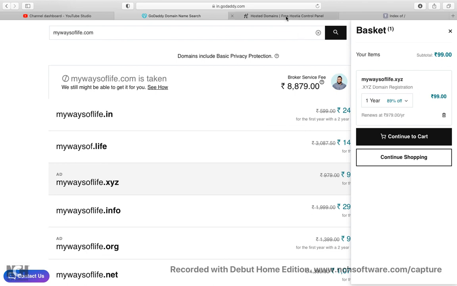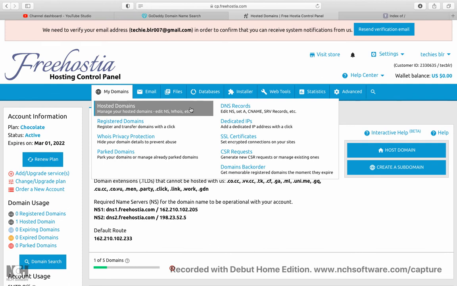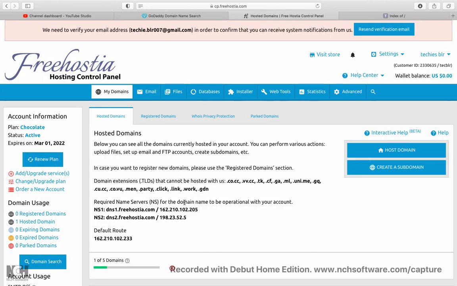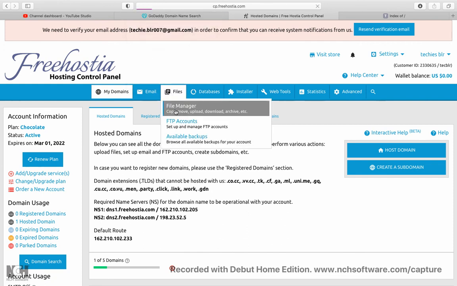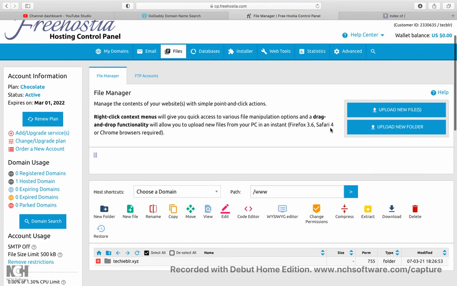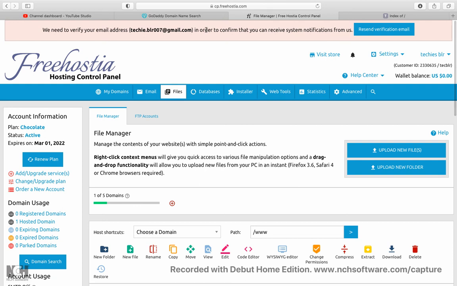Once you get this domain, come back to free Hostia, click on my domains, hosted domains, give your domain name. So your domain is created. Once the domain is created, copy this address, paste it inside my DNS setting. Once it is done, come to file manager, add the files, whatever the look and feel of your website should be, so the website gets hosted. So hope you all understood how to create a website and how to host a website.